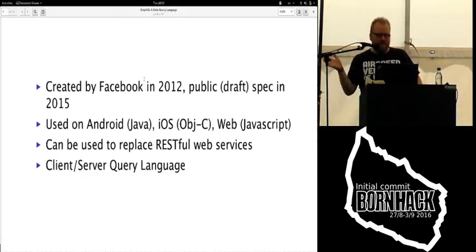Also, it's not really tied to the web service in the sense that it is not tied to HTTP. You could use it over WebSockets. You could use it over protobufs in principle. So the transport layer you use is actually up to you. This is just the thing you put on top.